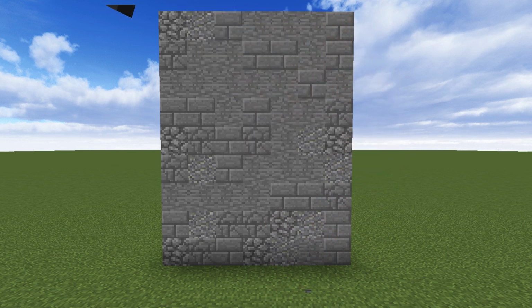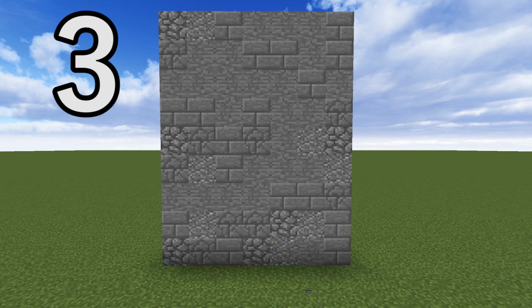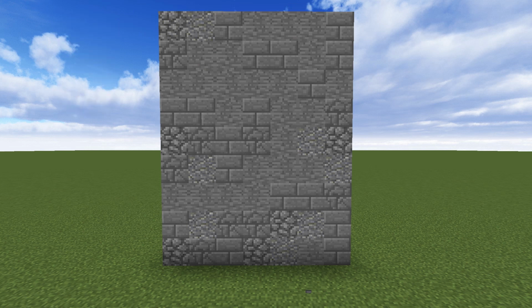Now, you may be tempted to stop there, and I wouldn't blame you. That wall looks really, really good right now. But if you want to make a few subtle changes to make it just that little bit better, and I mean subtle, and I really, really mean subtle, don't go overboard with this. We are going to add in mossy cobblestone and mossy stone brick, along with maybe a bit of polished andesite, just to make a very subtle difference.